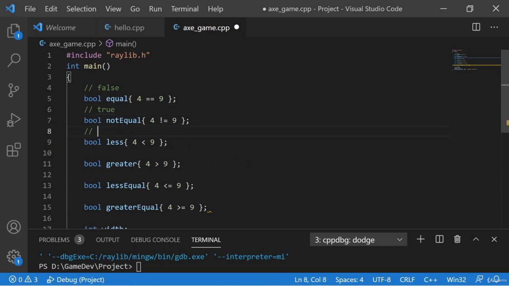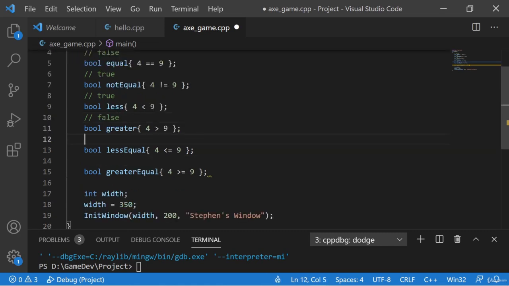Next, for less, since I know the value of 4 is less than 9, I know that the expression 4 is less than 9 is a true expression. Now for greater, I know that 4 is not greater than 9, so I know that this expression will be false. For less equal, 4 is less than or equal to 9. I know that this will be true since 4 is indeed less than 9, so that satisfies this comparison. So I'm going to say true. And finally, for greater equal, I know that 4 is not greater than 9 and it's not equal to 9. Therefore, 4 is greater than or equal to 9 is a false expression, so I will say false.